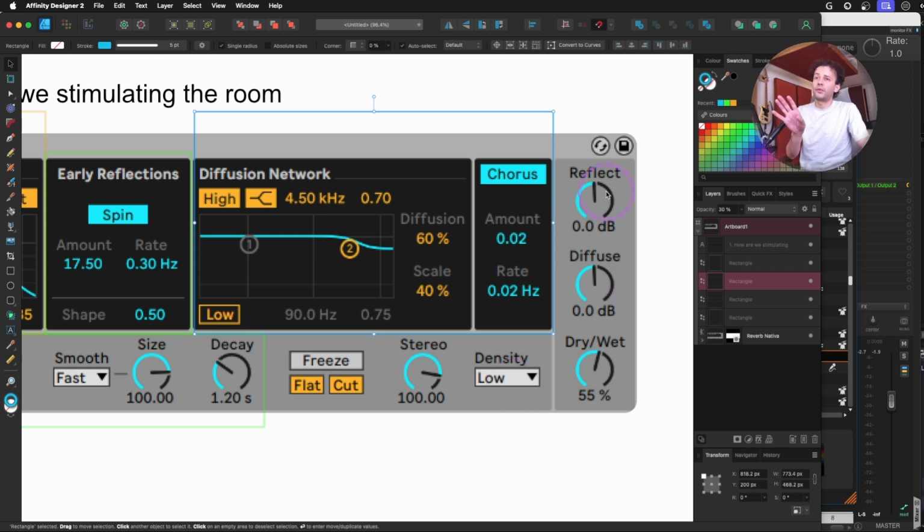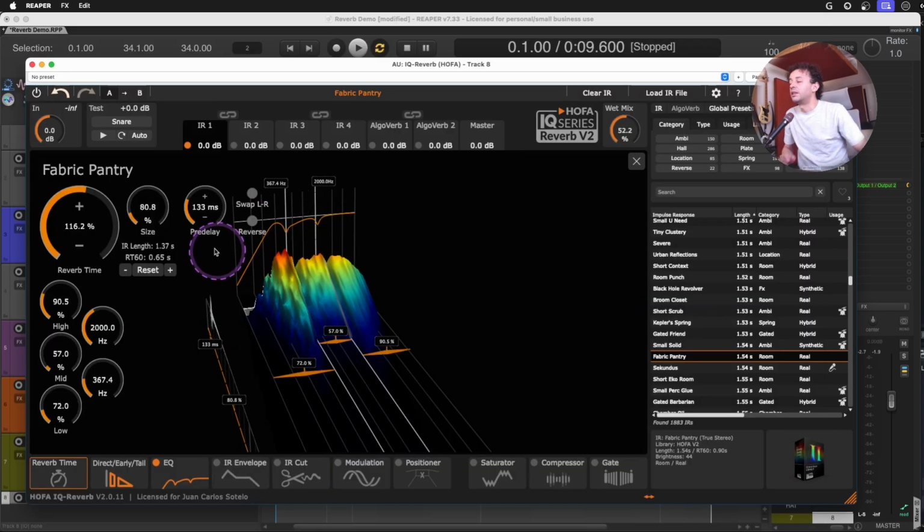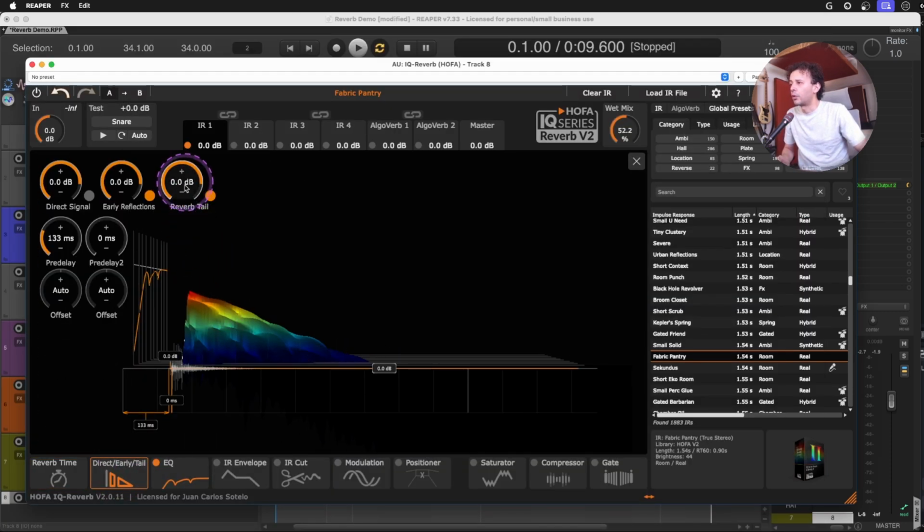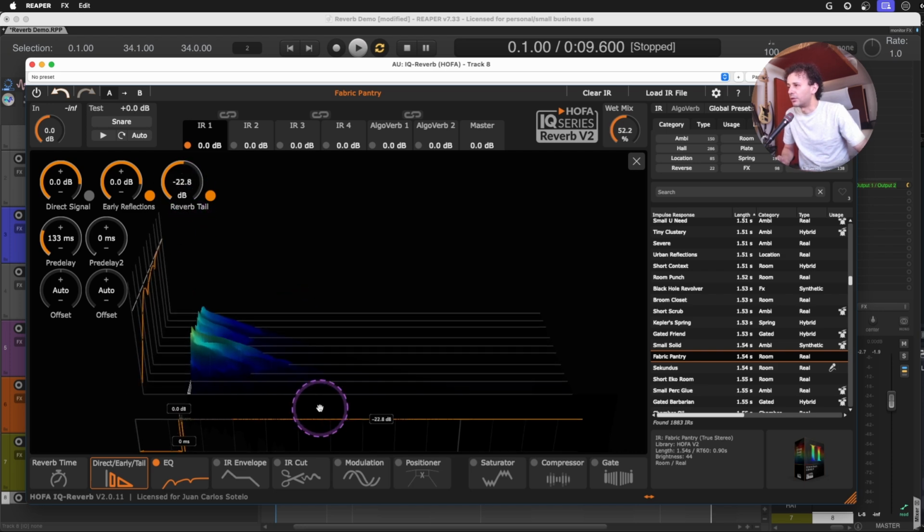And in the case of the way the Ableton Live Reverb stock plugin does it, you have this diffuse knob that has to do with all of the level of your early reflections. And you have this reflect knob that has to do with all of the sound of your early reflections. And you have this diffused sound level where you have all of this diffusion network control. In the case of the IQ Reverb, I also have both of those. In this case, it's named Reverb Tail and Early Reflections.